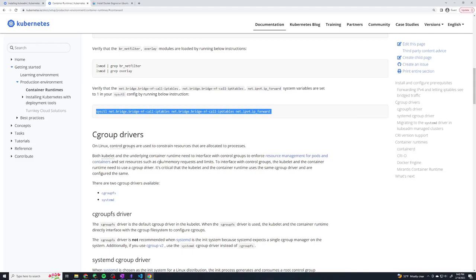cgroupfs is usually the default. Systemd is the other one. Now, which one you use depends on a couple of different things, but the rule is if you are using a systemd init system, you have to use the systemd cgroup driver. That means we're going to have to change it, because I did mention cgroupfs is the default for the container runtime. In addition to that, whatever driver is being used by the kubelet or the container runtime, the other one has to be used as well.